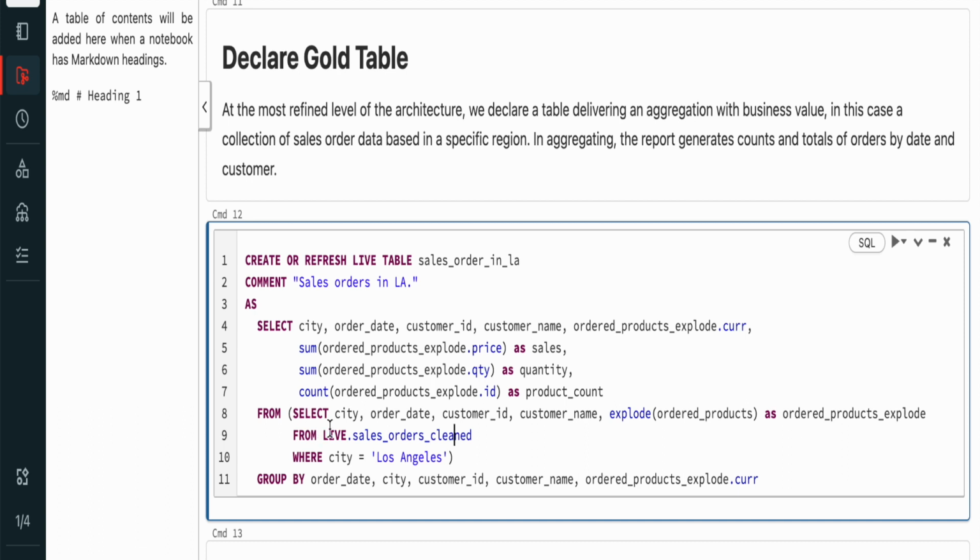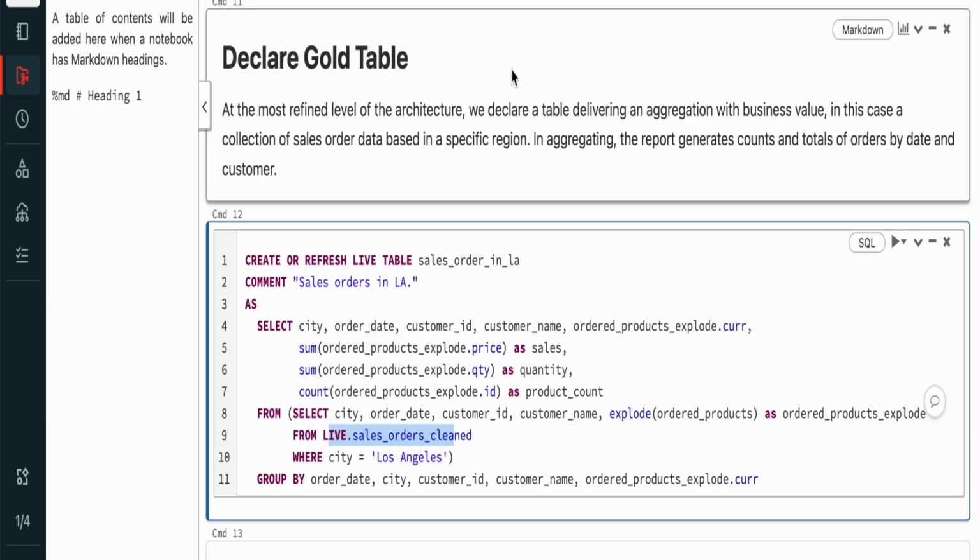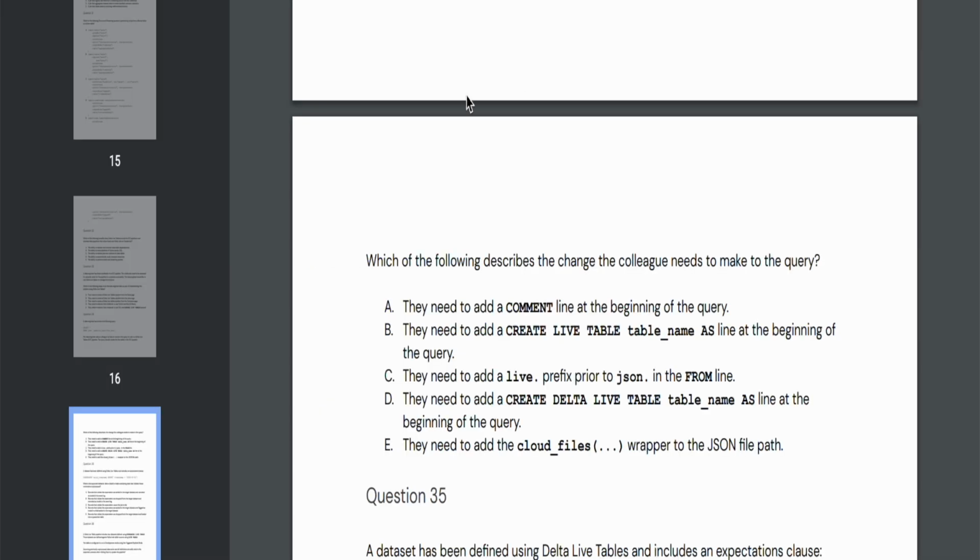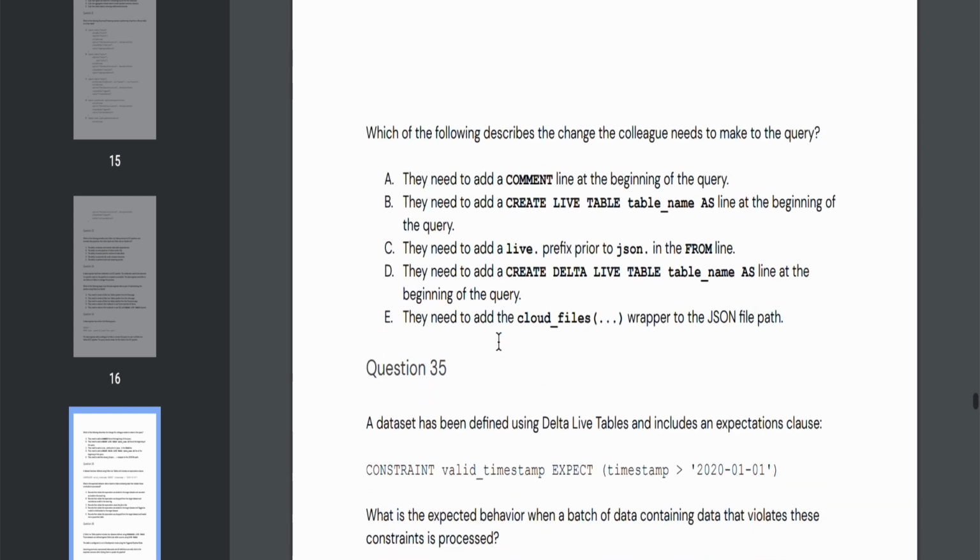Now you can see that the silver table which they have created has been used here in the query, and they are doing some kind of aggregation. After this, it's ready for your presentation layer for Power BI, right? Now again going back to our question, to convert that, they need to add a create live table name as line at the beginning of the query. That would make it a gold layer table for them. So option B is the right answer here.